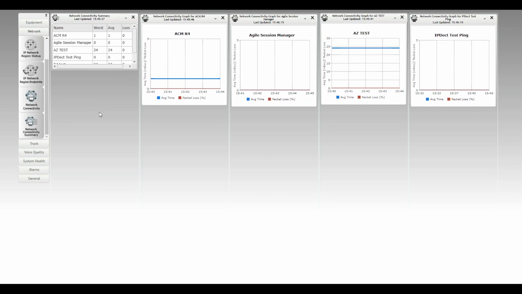If we wanted to keep an eye on a particular interface, you can run the network connectivity dashlet that gives you the last few minutes of performance. So you can see there I've got the last 4 minutes up for these particular targets. So we've got a communication manager version 4 in our lab, session manager. We've got a test destination there we're calling AZ test because that throws up some interesting problems for us, so it's good for a demo, and our IPDECT ping system.